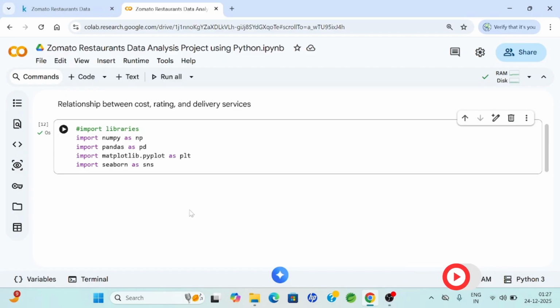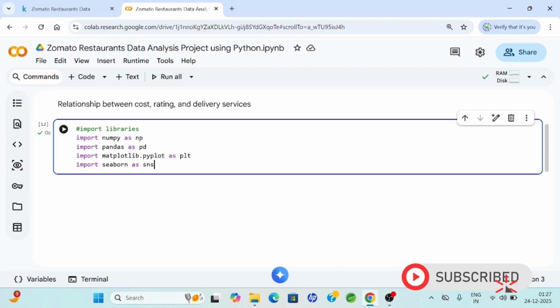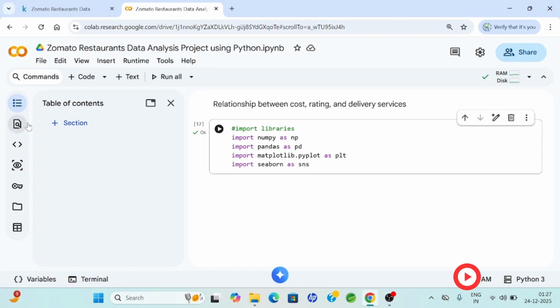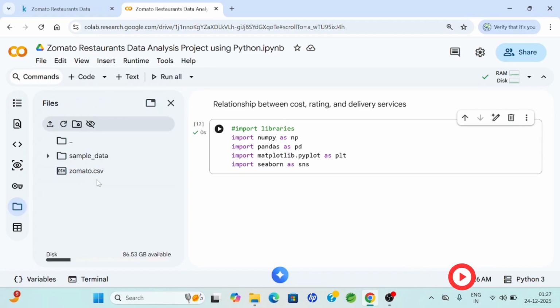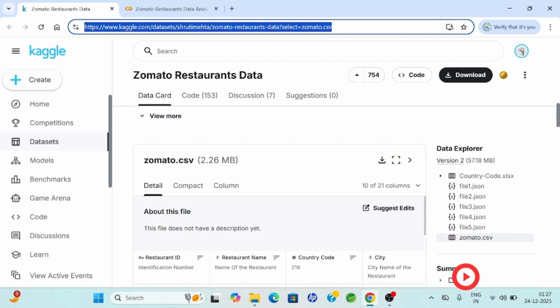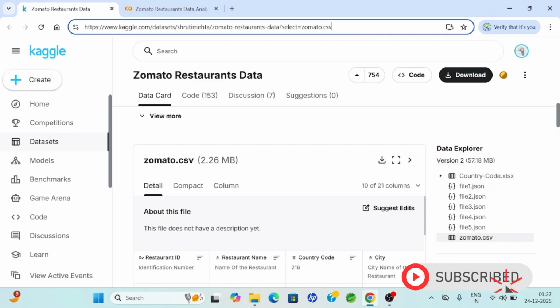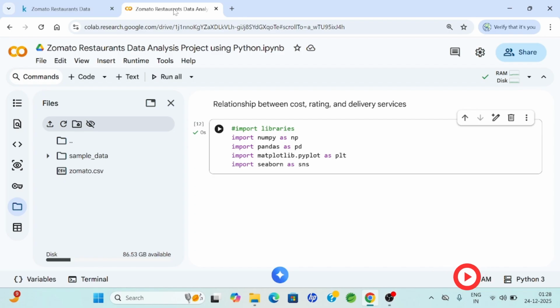Okay, so now the next point is, first of all, we will bring the dataset. Already I have brought the dataset, and my dataset name is zomato.csv file. This zomato.csv file I have taken from Kaggle. So this is the link, and I will share this link with you guys. From Kaggle you can collect the zomato.csv file and download this dataset. First of all, this zomato.csv file I will bring to my environment.